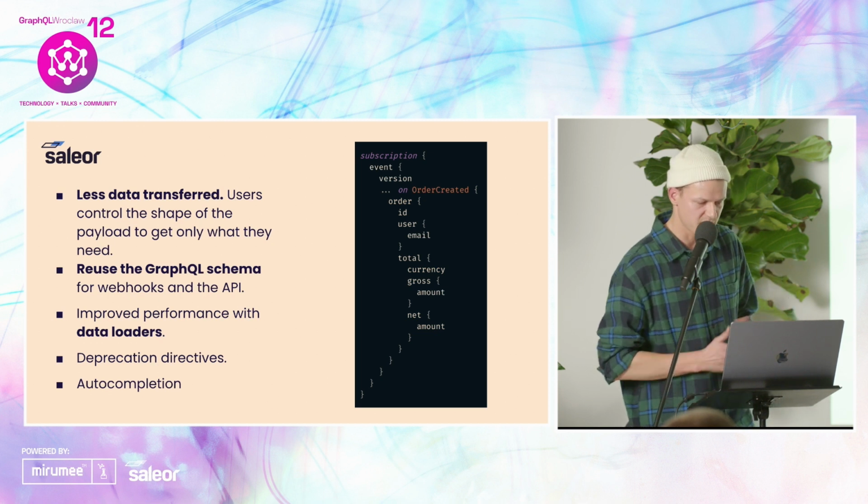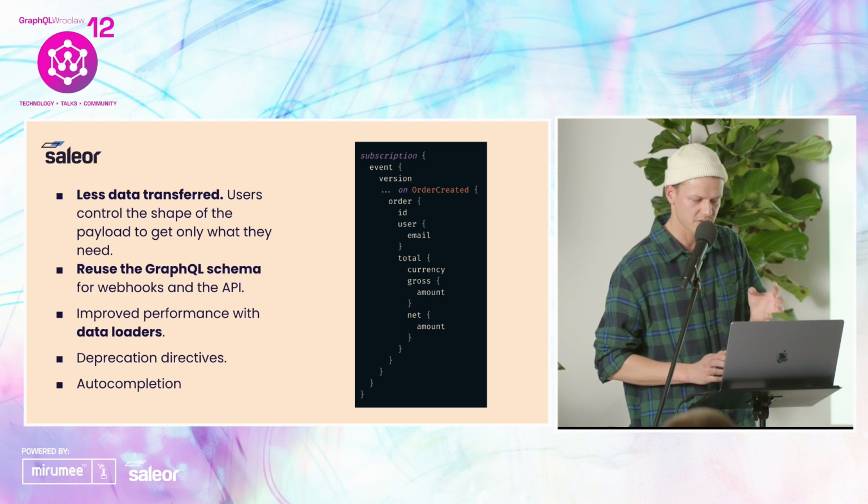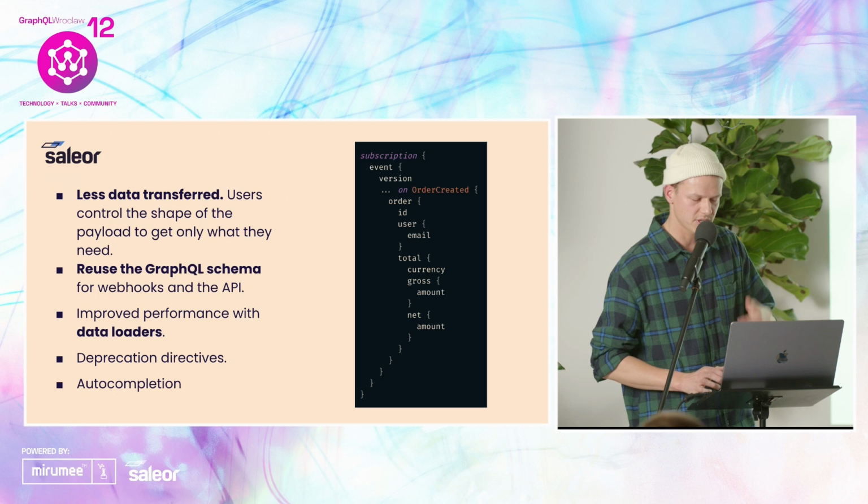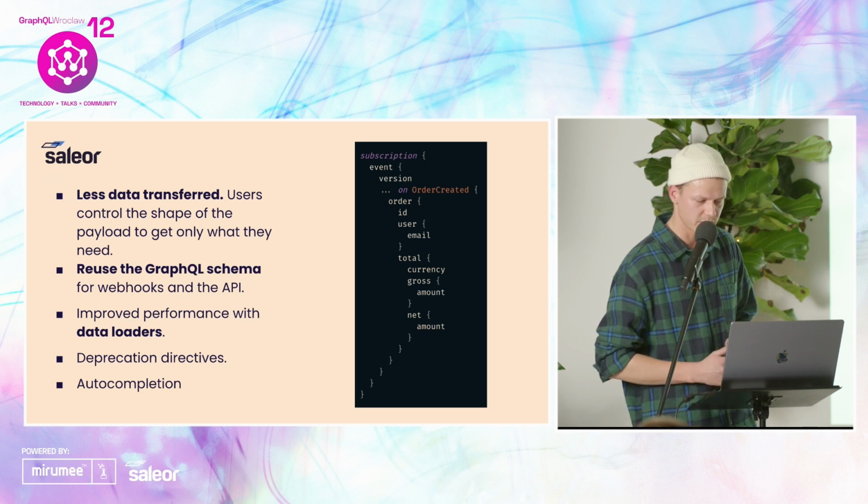We also get improved performance with this, because the schema itself just uses data loaders, which make sure that everything is optimized and not making too many database queries. So we get that as well.